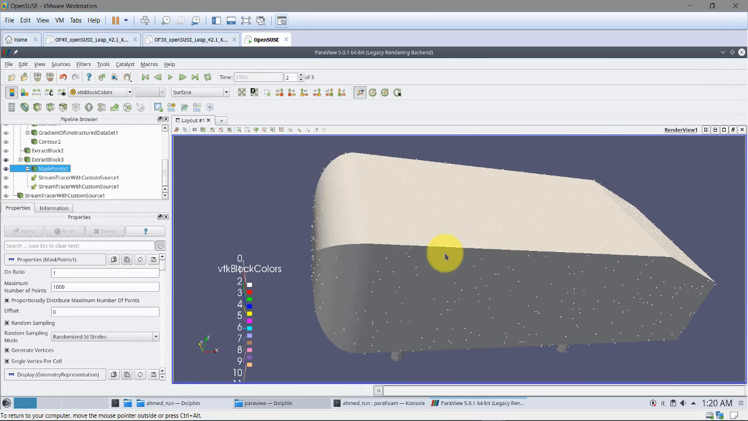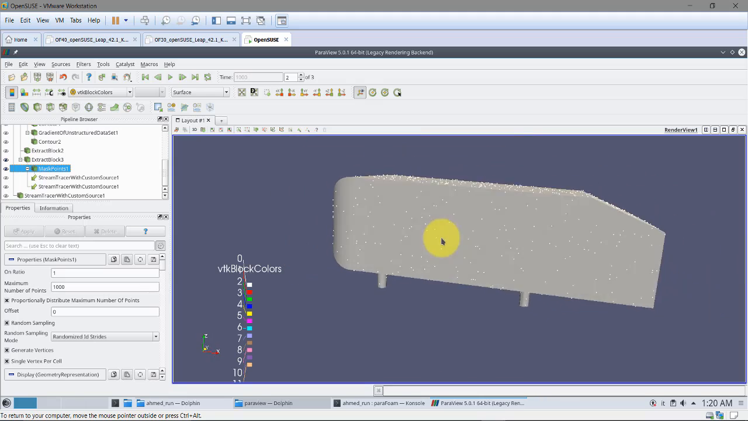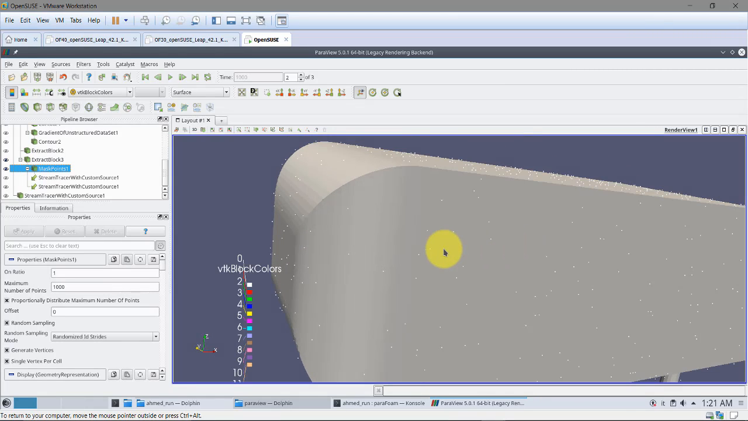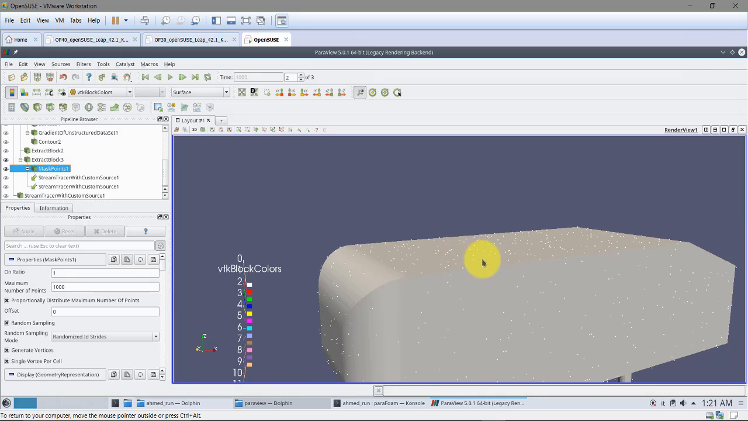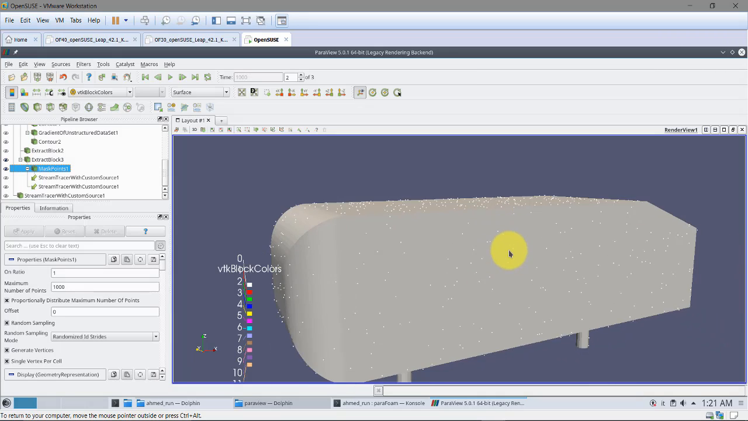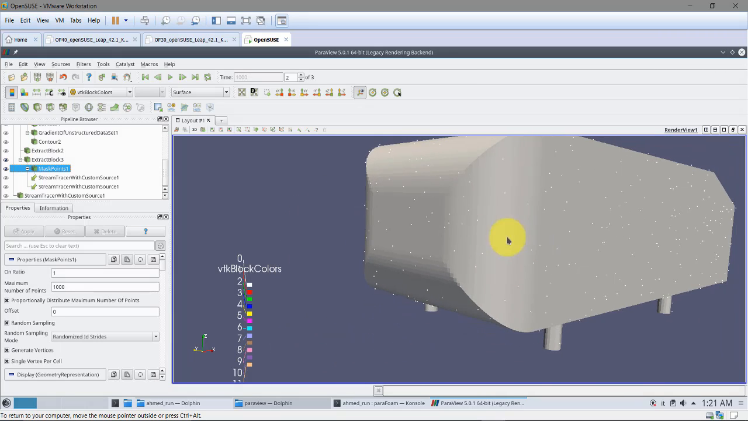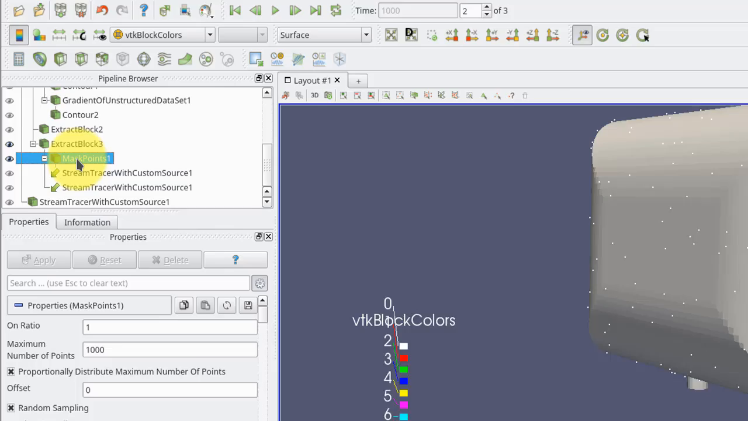Okay. So as you see, you can have incredible control over those streamlines. You can also create the points manually projected here. Just play a little bit with the options. So the next step to release the streamlines is just another new filter that we see here, Stream Tracer With Custom Source. Again, you select your mask points.